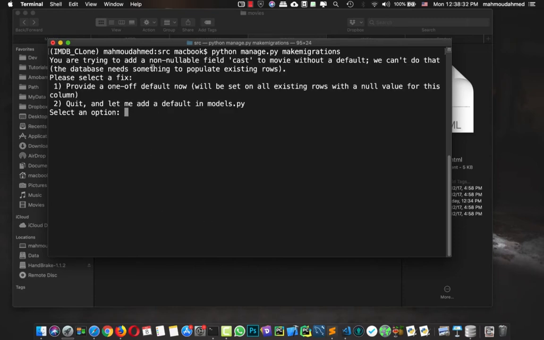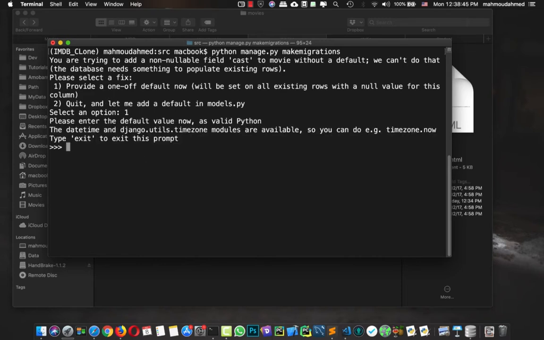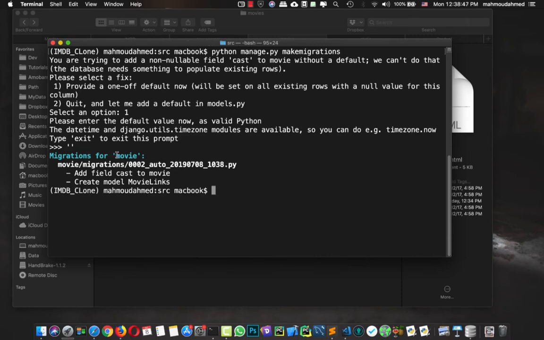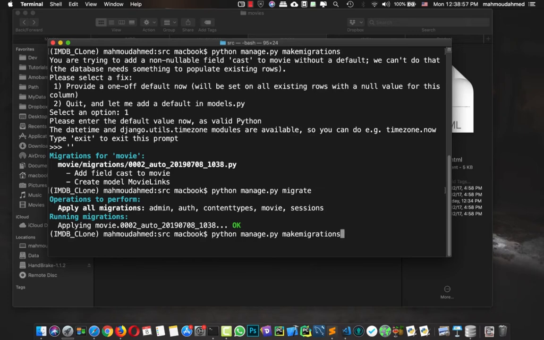Okay, we're trying to add a non-nullable field cast to a movie without a default. We cannot do this. So first of all, we need to provide a one-off default, or we can quit. So let's provide a one-off default, and this is the empty string. So now we've added the field cast to movie, we've created a model movie links. So now let's migrate this information. Here we are. So now let's run our server.